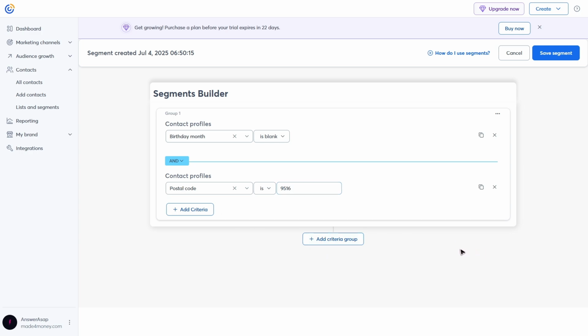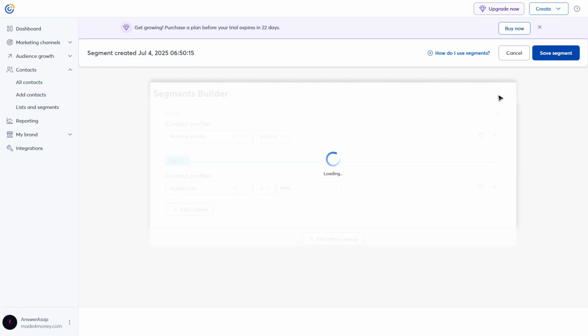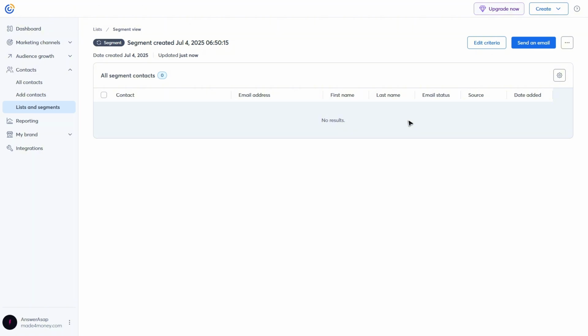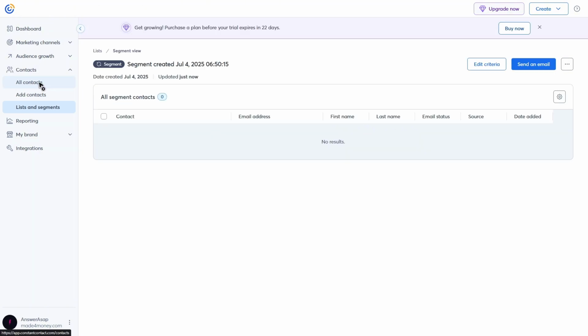Now, once done, if you're happy with it, you can now go ahead and tap on Save Segment. Click on it. Wait for it to load. Now, if your specific segment spotted a contact from your contact list, it will be listed in here.